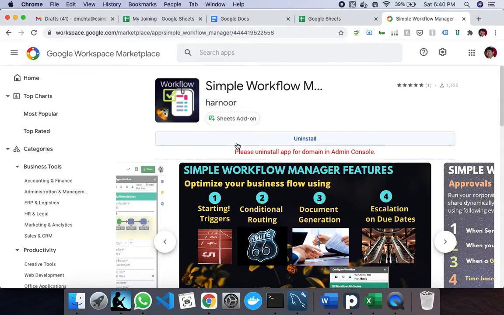It stays within your Google ecosystem and it is reviewed by Google for security reasons, and it is verified by Google.